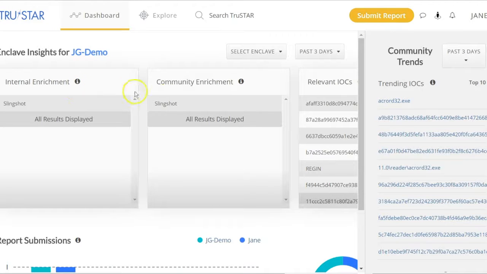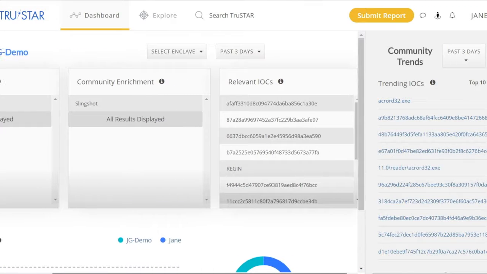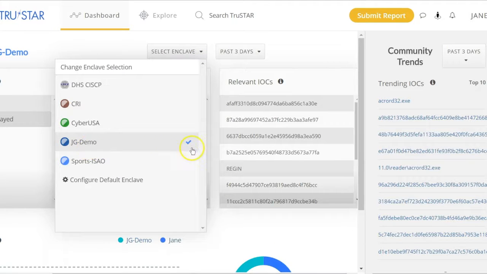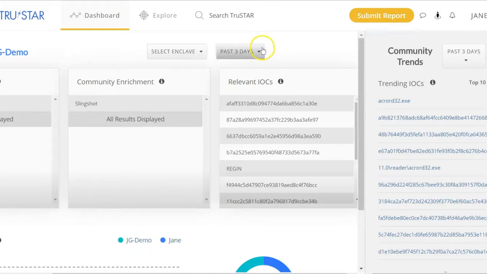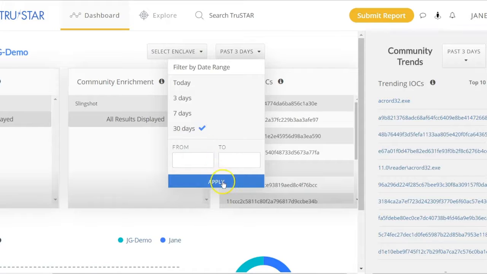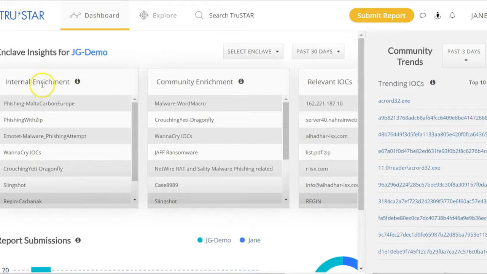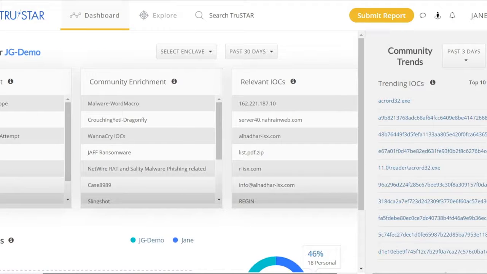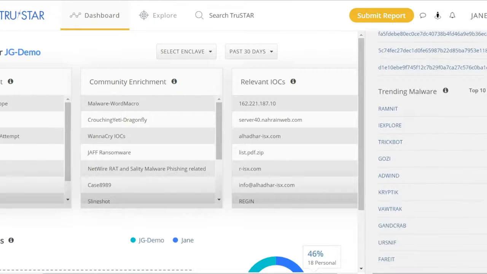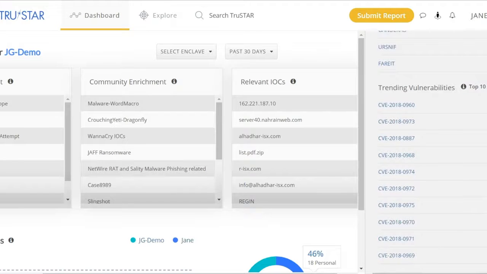We also have three panels here that we can scroll to and look at, and we have two drop-down boxes. So first we're going to make sure that we're in the enclave that I want to be in, and we are, and then I'm going to look at all of the reports that have been uploaded over the past 30 days. You can see I have internal enrichment, community enrichment, and relevant IOCs, or indicators of compromise. Over on this side of our real estate, we have trending IOCs, and then scrolling down, we have trending malware and trending vulnerabilities.